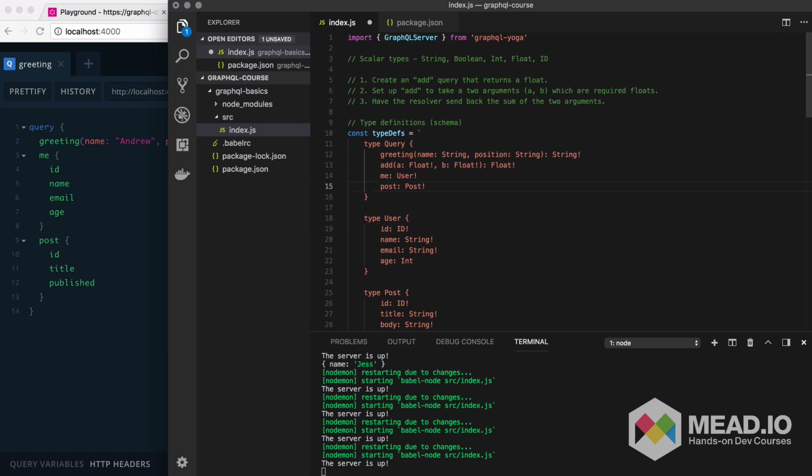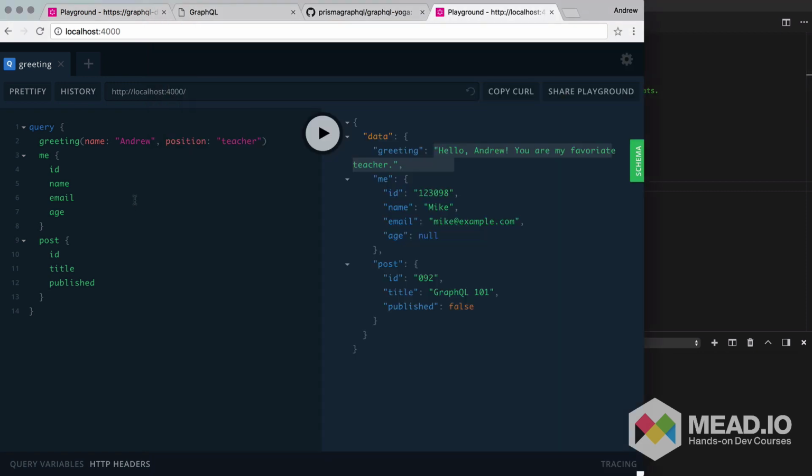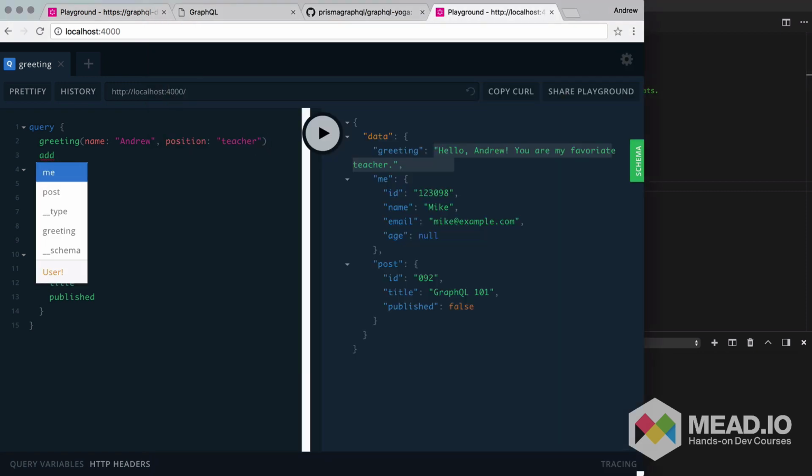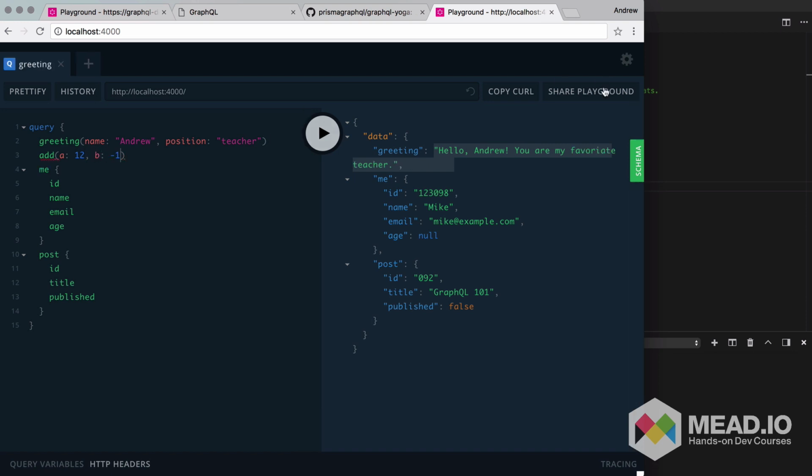I'm going to save this file, and over inside of Playground, I will actually make the correct query. I'm going to query for add. I'm going to pass in the two arguments it expects. A, I'll set that equal to 12, and B, I'll set that equal to -1. And there we go. We just need to refresh the schema to validate all of that.